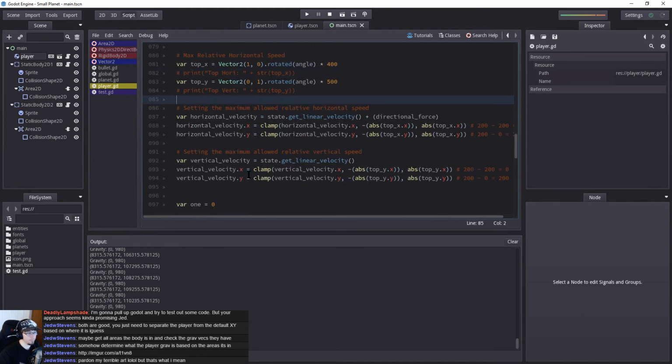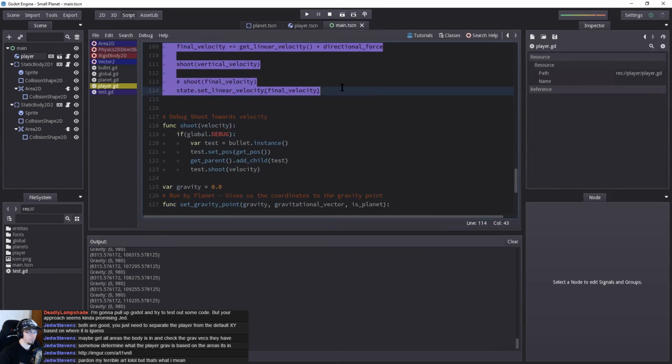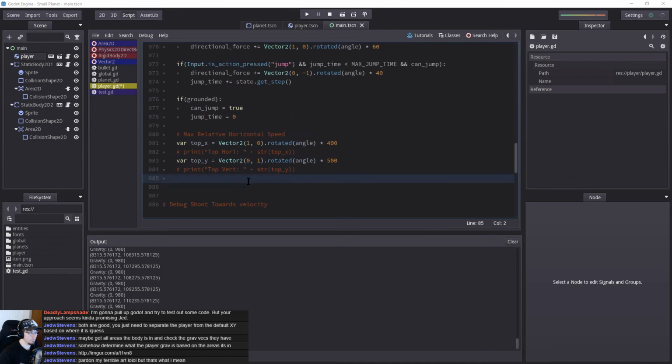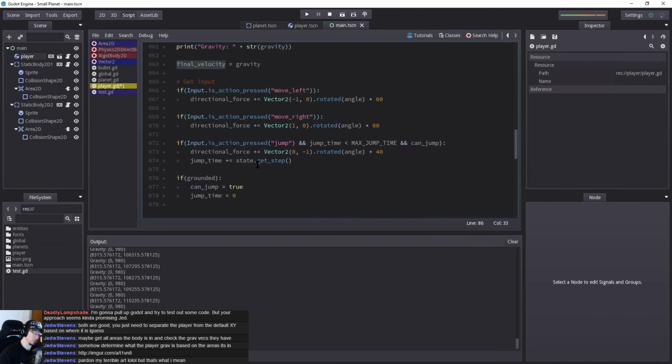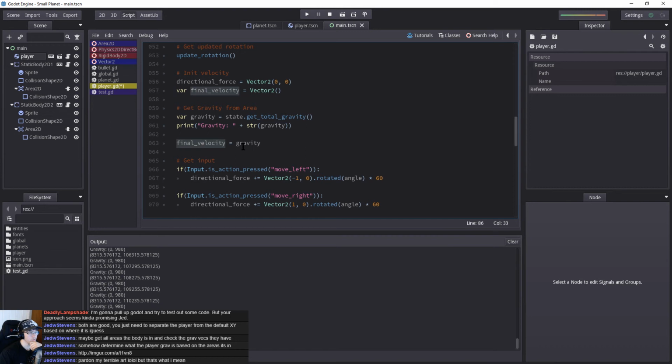Let's see here. Let me get all this out into Notepad here. Clean it up a little bit. Where am I? There. Is why? Because if I don't get line velocity, it will not gradually increase. Hold on, let me think.